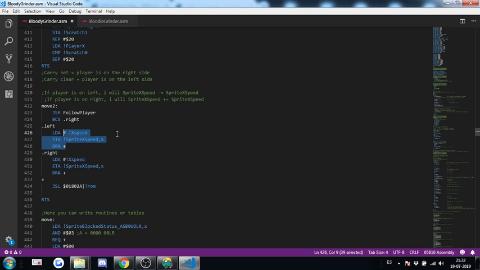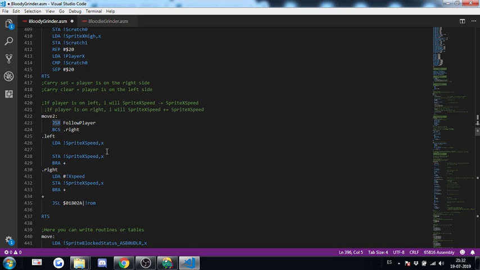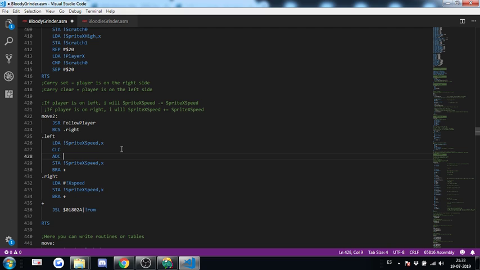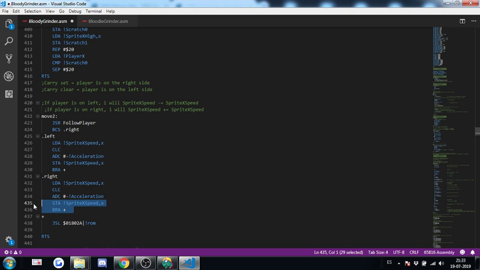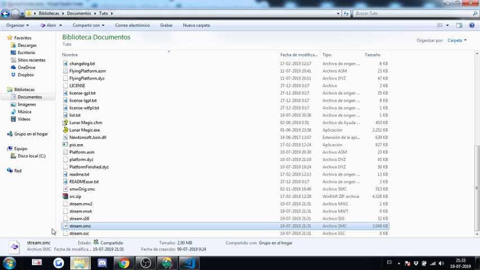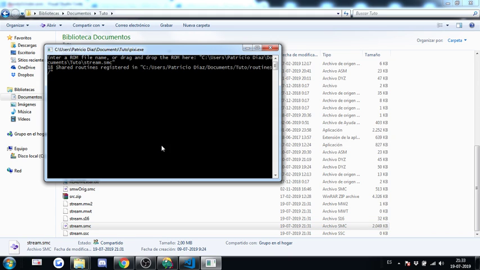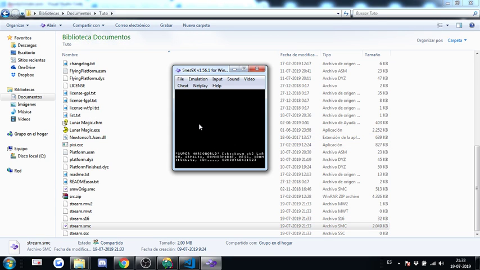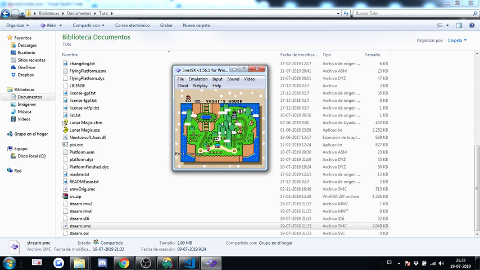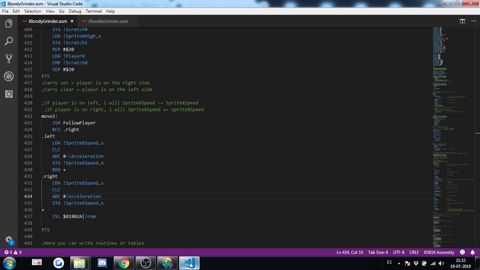Okay, then I will do that. Oh, this is redundant. Okay. Now the sprite should move more smoothly. Okay, now I must use max speed.